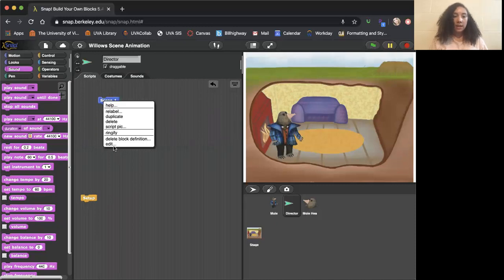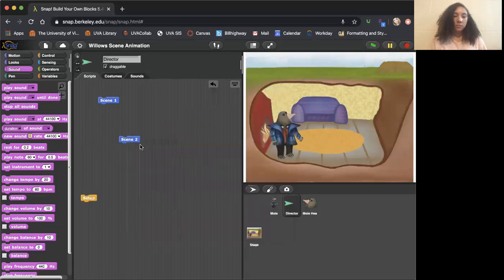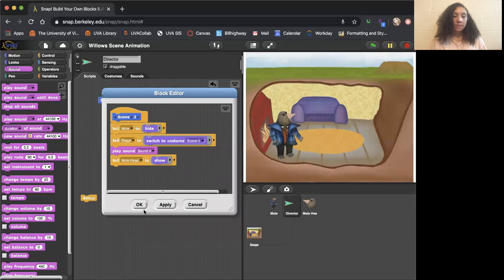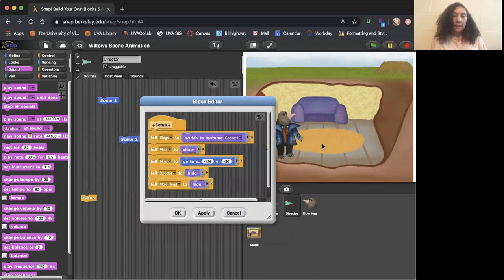So for my first scene, I added three different sounds, even though it's all on one scene, just because my backdrop didn't change, but I integrated the sounds into different places in the animation. For my scene two, I did the same thing, but I just have one sound. And then this is my setup command, which brings everything back to this screen we have right here once the animation is complete.